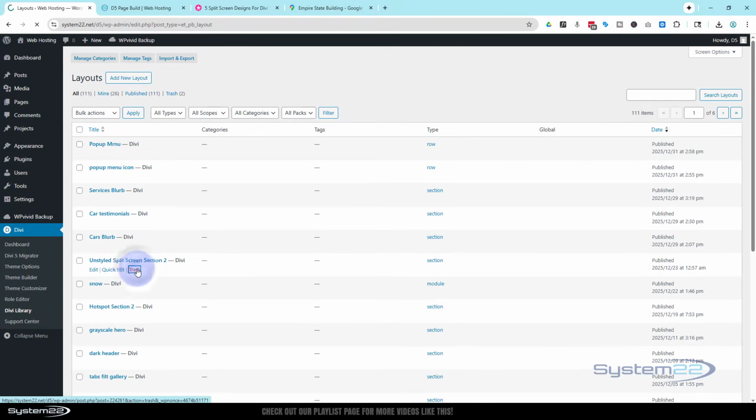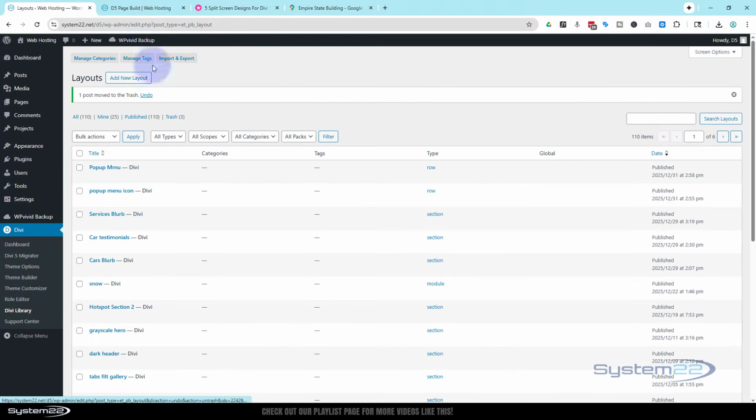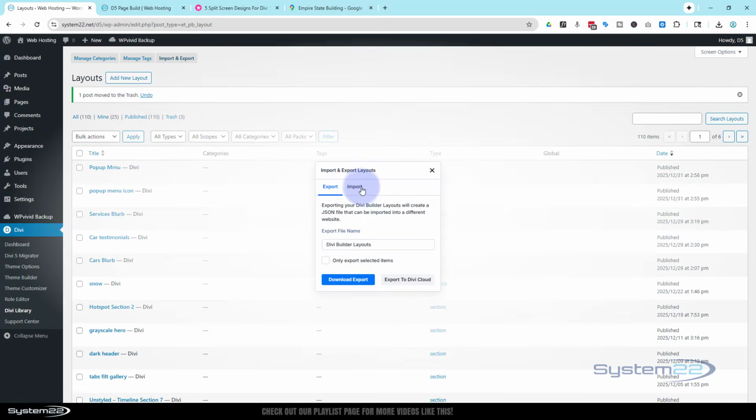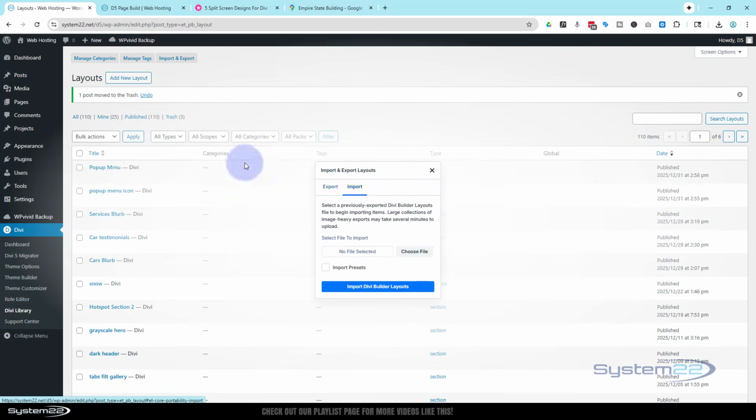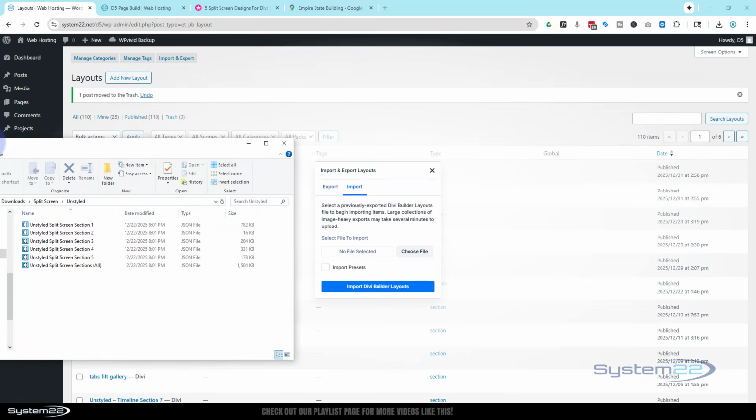Let's just trash this one. I'm going to go up to the top now. I'm going to hit Import and Export. We want to import these files. So if I just click on that folder again. Number 2 is the one I want. I'm going to left click on it.